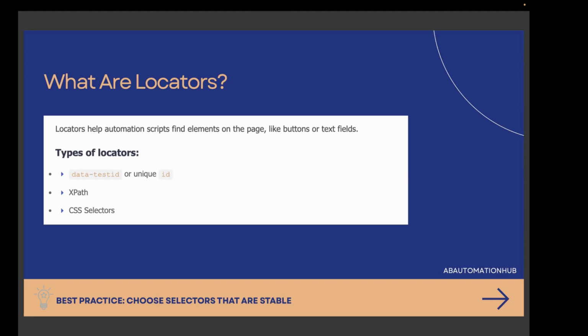For example, in Playwright, it supports targeting the element using this attribute directly. For example, in Playwright, you can use getByTestId. Whereas in Selenium, you can use By.cssSelector, By.name, By.id. Always choose selectors that are stable.